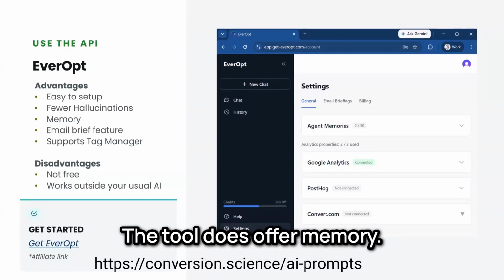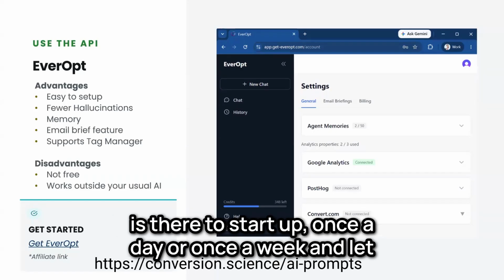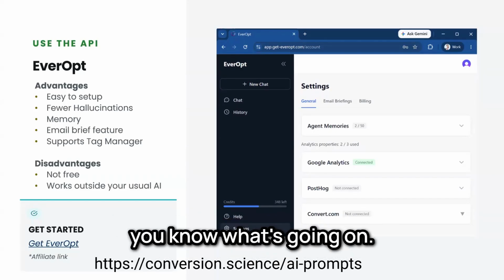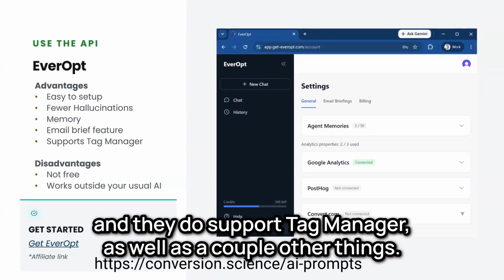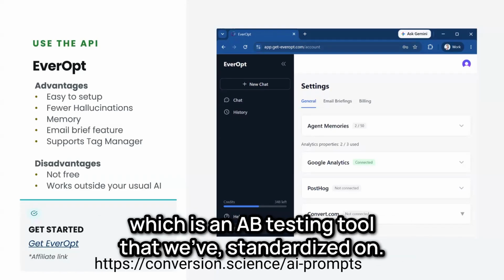The tool does offer memory. There is a weekly or daily brief feature, a little agent that starts up once a day or once a week and lets you know what's going on. And they do support Tag Manager, as well as a couple of other things. They have a PostHog implementation and convert.com, which is an A/B testing tool that we've standardized on.